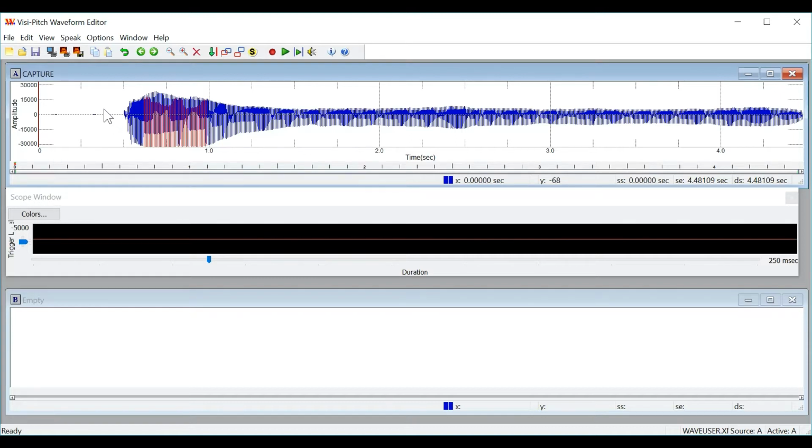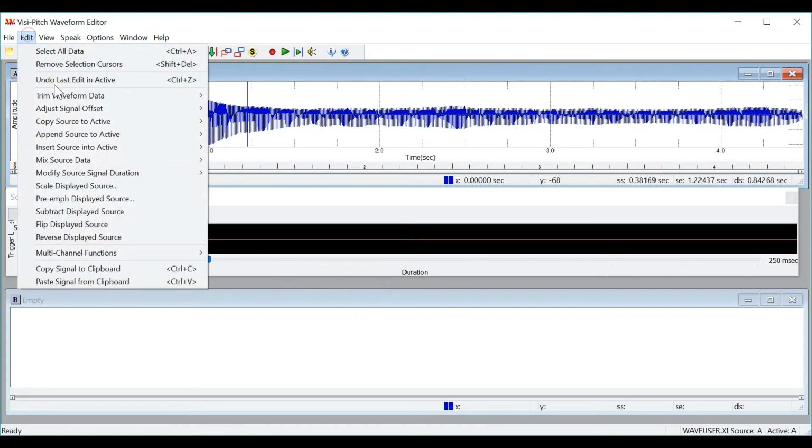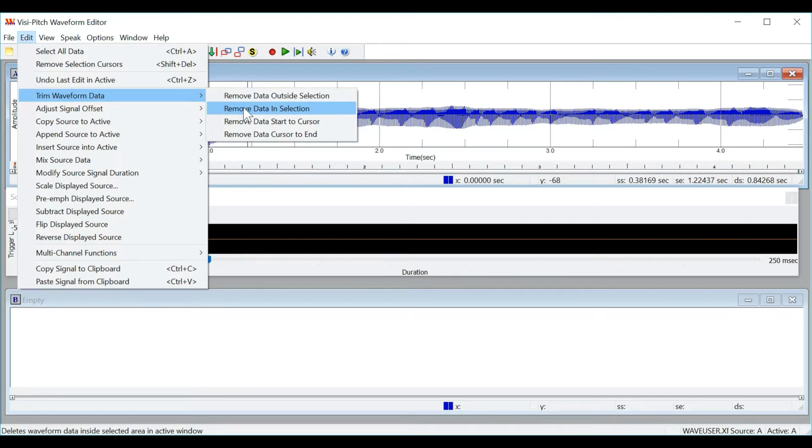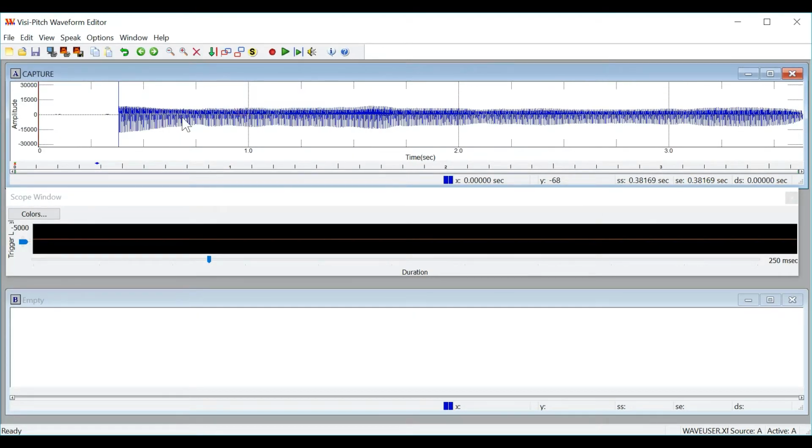To select the data, hold down the Shift key and then click and drag the left mouse button to select the area of data. You will see these two blue bars which denote the selected area. We can then go to Edit, Trim Waveform Data, and in this case we'll remove the data in the selection. You can now see that that data was removed and I have a clean signal.